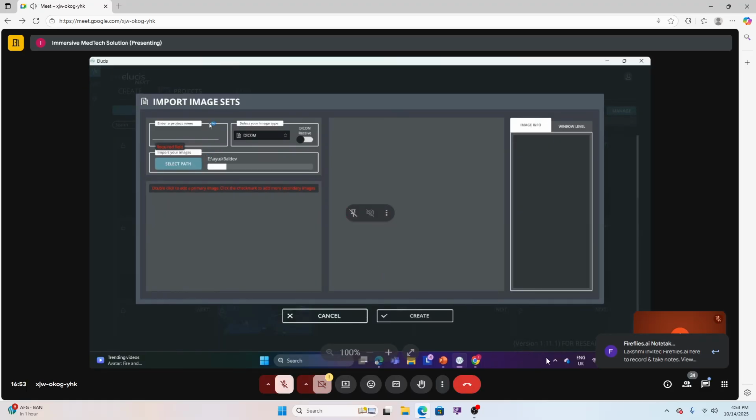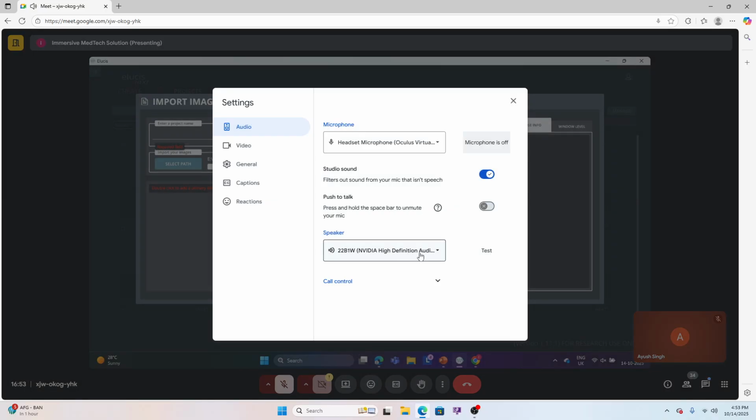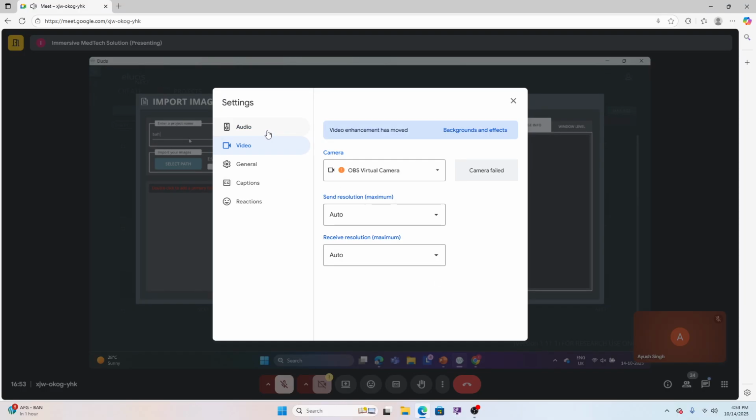So once it is done, we will be scanning the entire folder. Whatever DICOM image series we have in the particular folder will get scanned in. Then we need to save the particular project under whatever name we require.